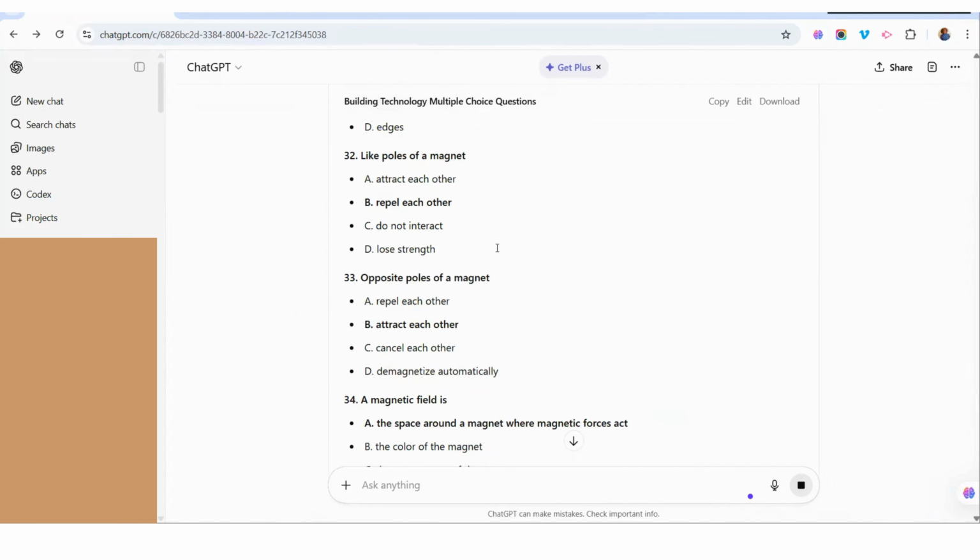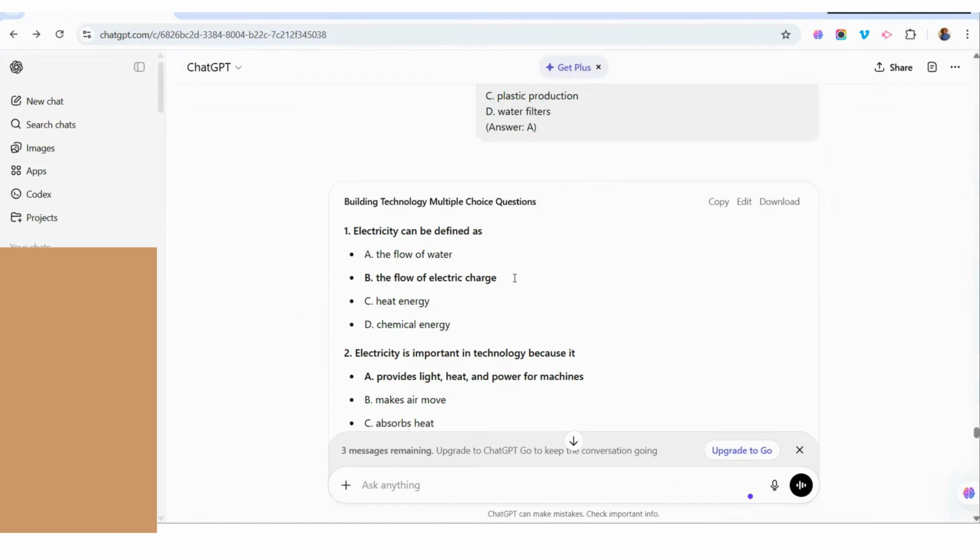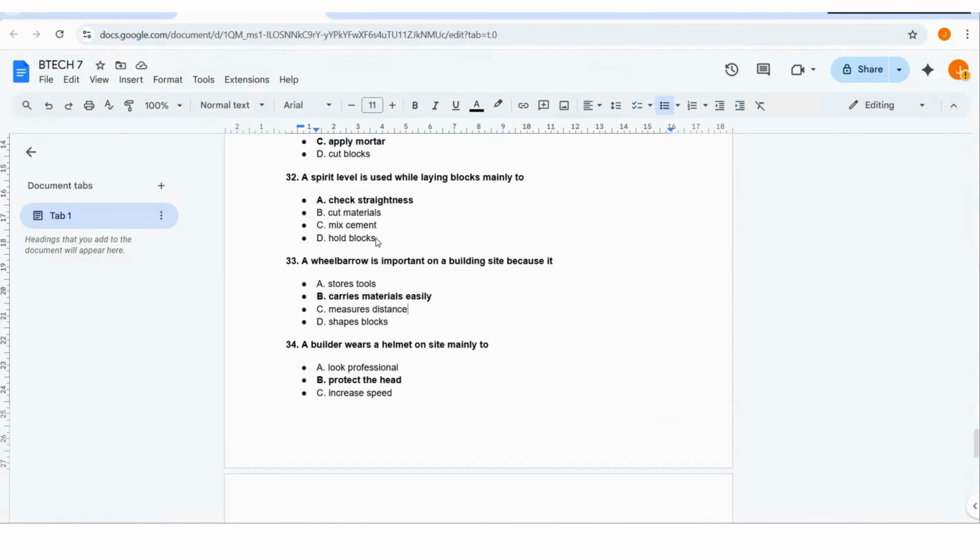So this is the response GPT is giving. Electricity can be defined as... So if we go to where we got the questions from, that's really it. And the correct answer is answer B. So when you go to what GPT gave you, you can see B is already in bold. So it has given you the format that form builders is going to recognize. Now I've copied it.